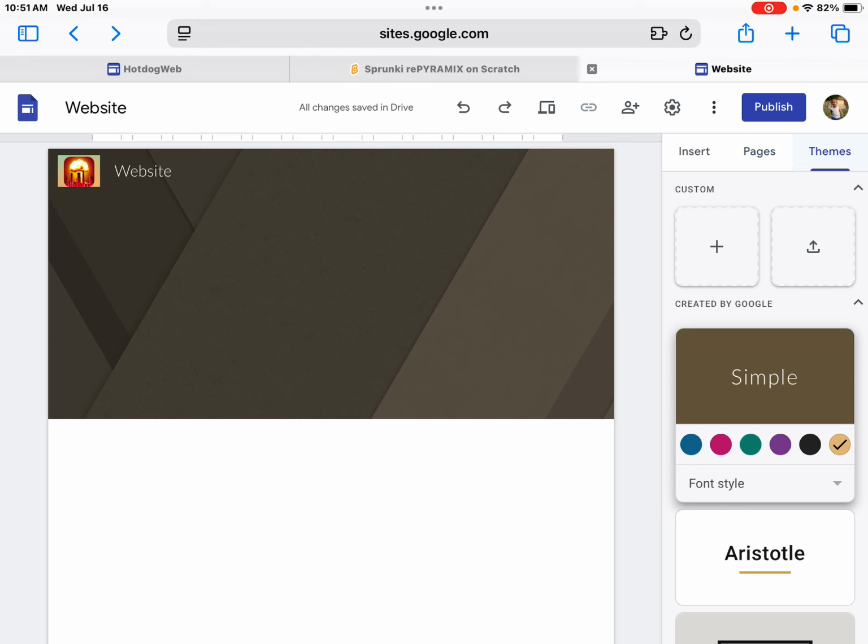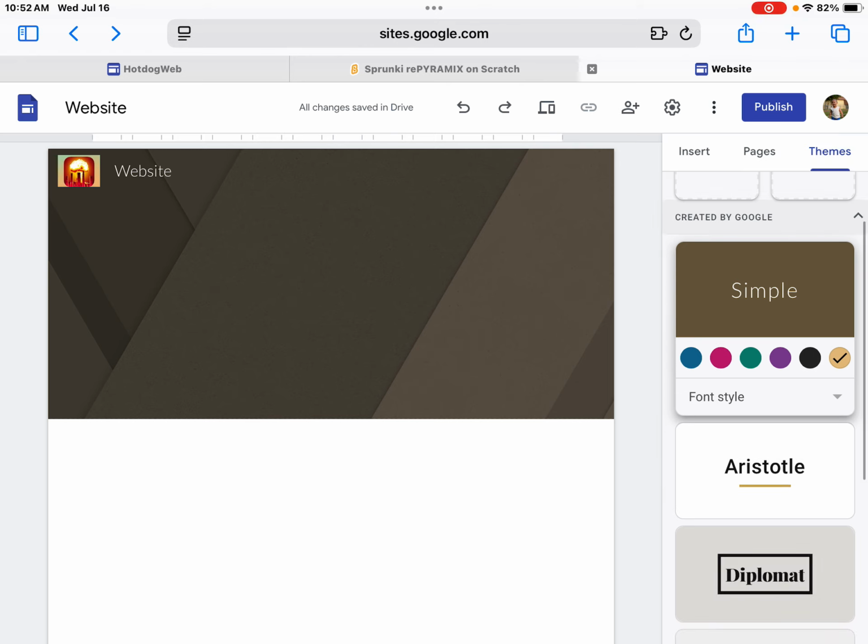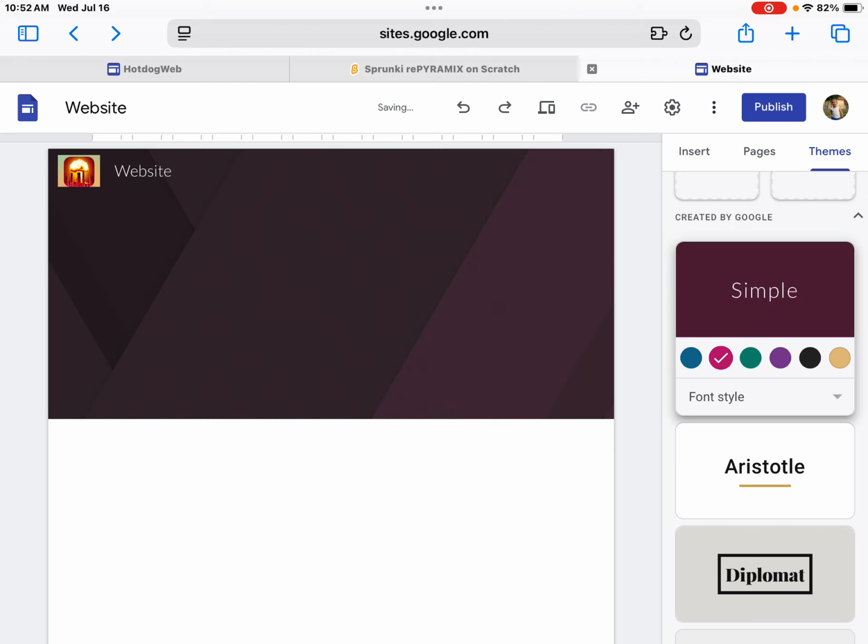So now themes. You can make your custom themes. You can upload a theme. And it's created by Google. And we can choose a color here. Cool, right?